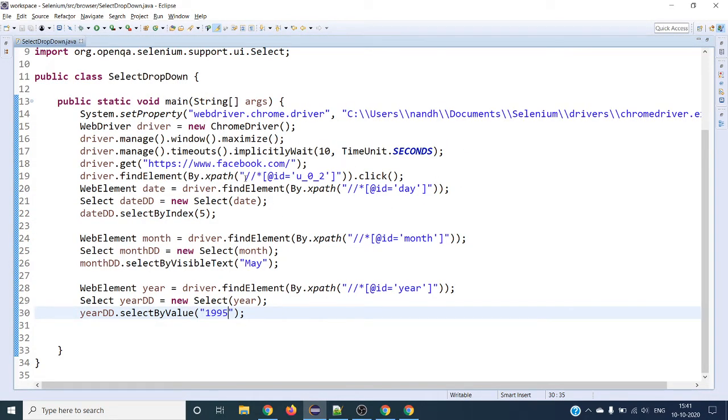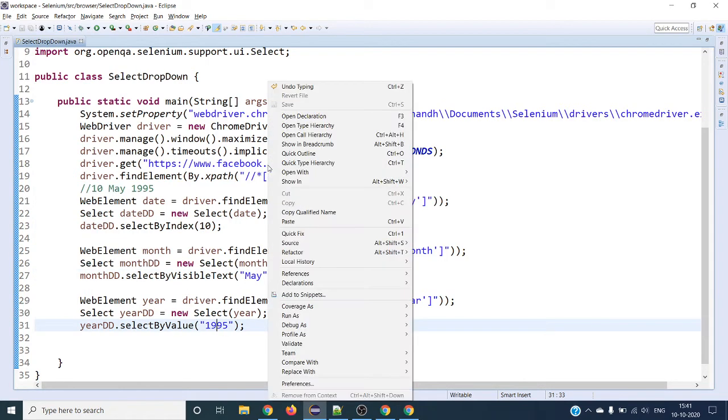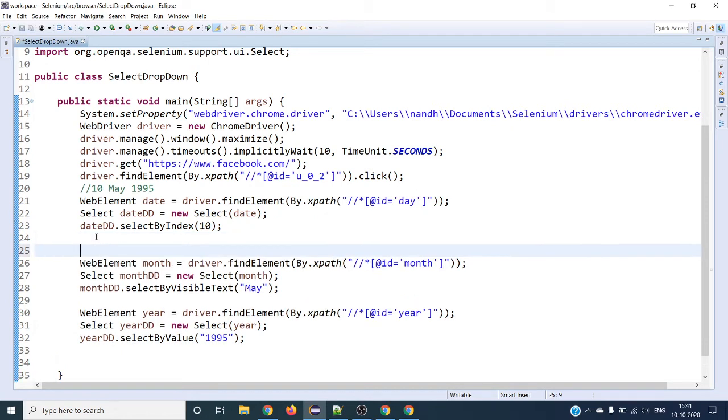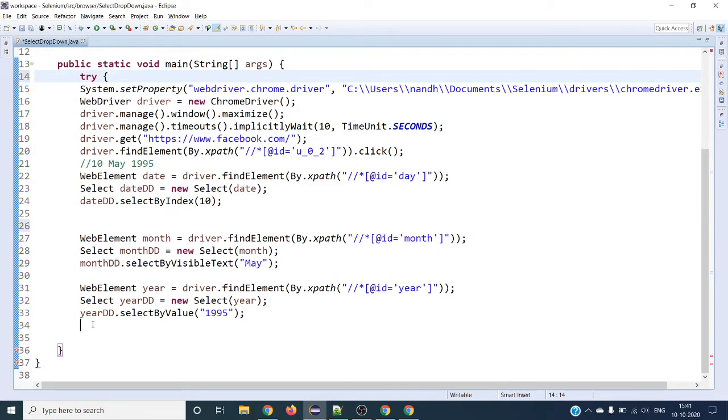Let's try what is the value it is going to select. So let me change this. So 10th, so it has to select the value as 10th May 1995, right? So this is the value it has to select. So 10th May 1995, right? So let's get started. Let me have some wait time over here so that we can clearly see what is going on. If we put thread, it will throw an exception.